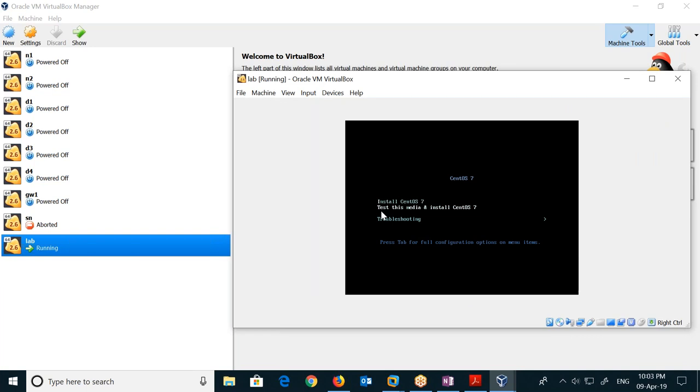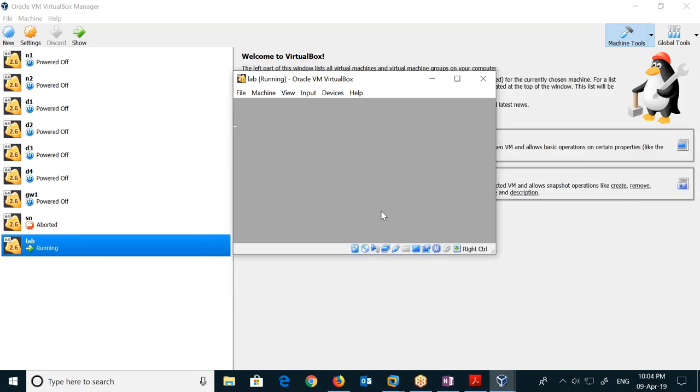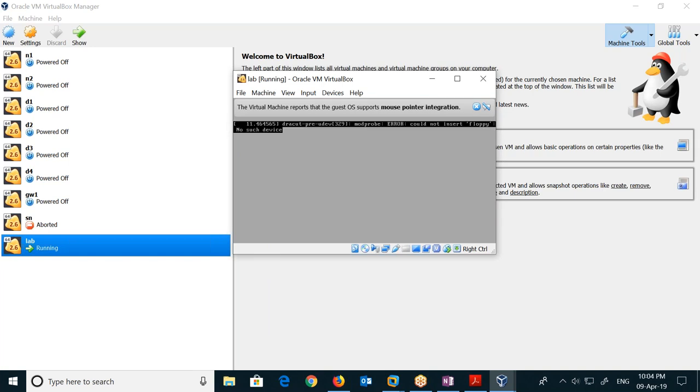So we don't want to test this media because anyway, we know that the media is not a DVD or a CD which might have scratches, right? That's not the case. We are giving it an ISO from our base system. So there's no concept of scratch. So the media will be all right. So we are saying directly install CentOS. I hit enter. So it will take some time. It will start.